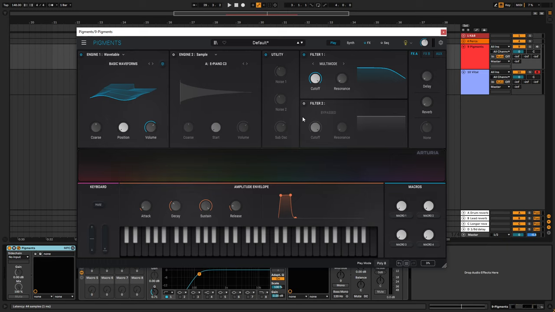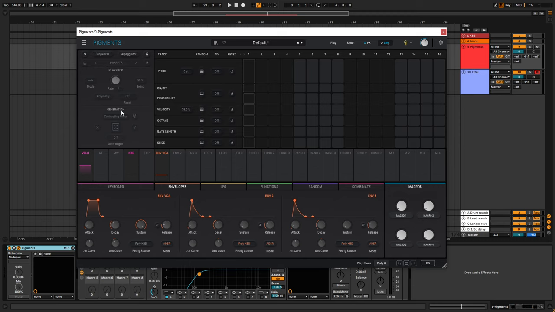So Arturia just released a new update for Pigments. Now we're running Pigments 5, I believe. And within that update, they made some new feature updates for the sequencer within Pigments, which I find pretty interesting. So I thought I could teach you guys how to make use of the sequencer within Pigments, but trigger another synth of your choice.